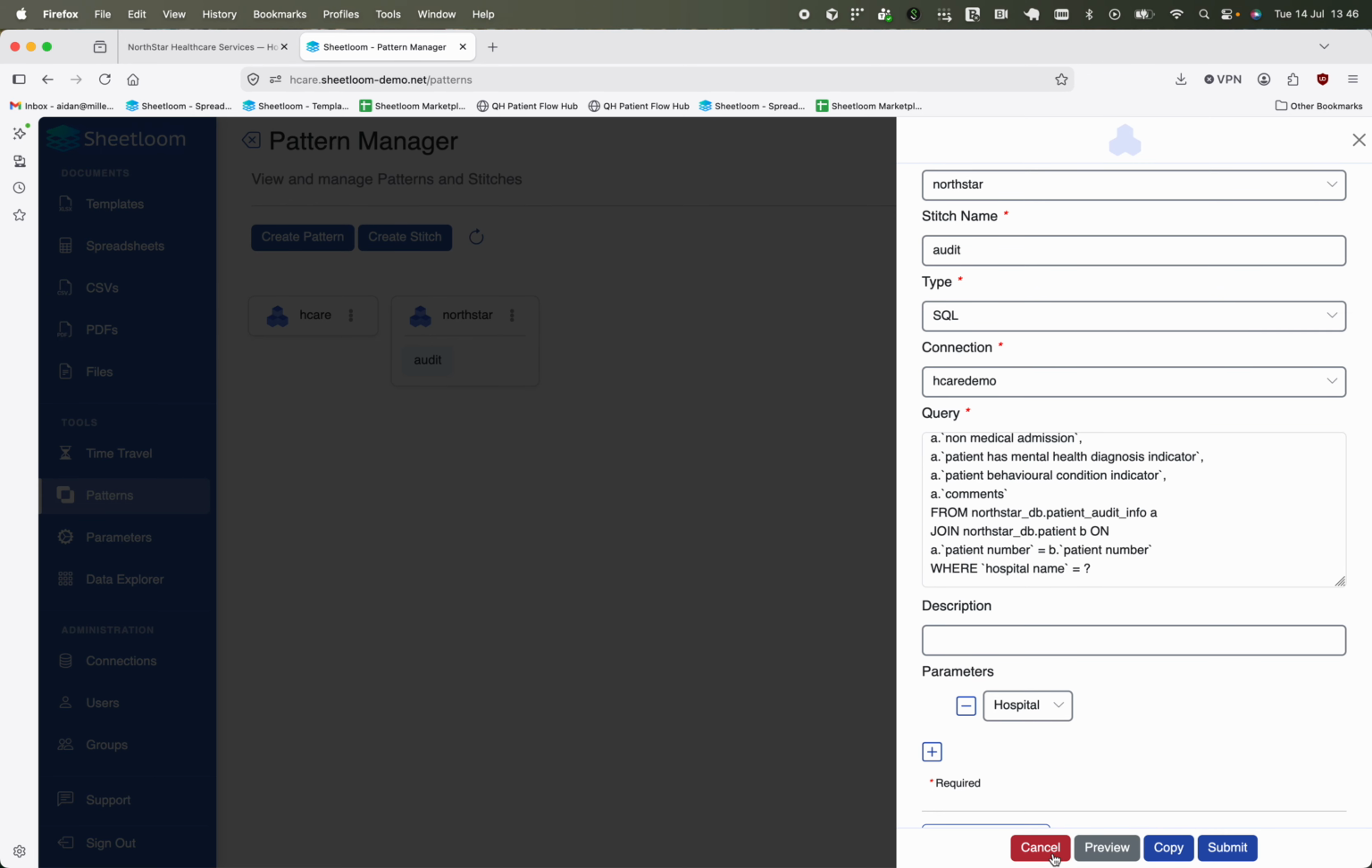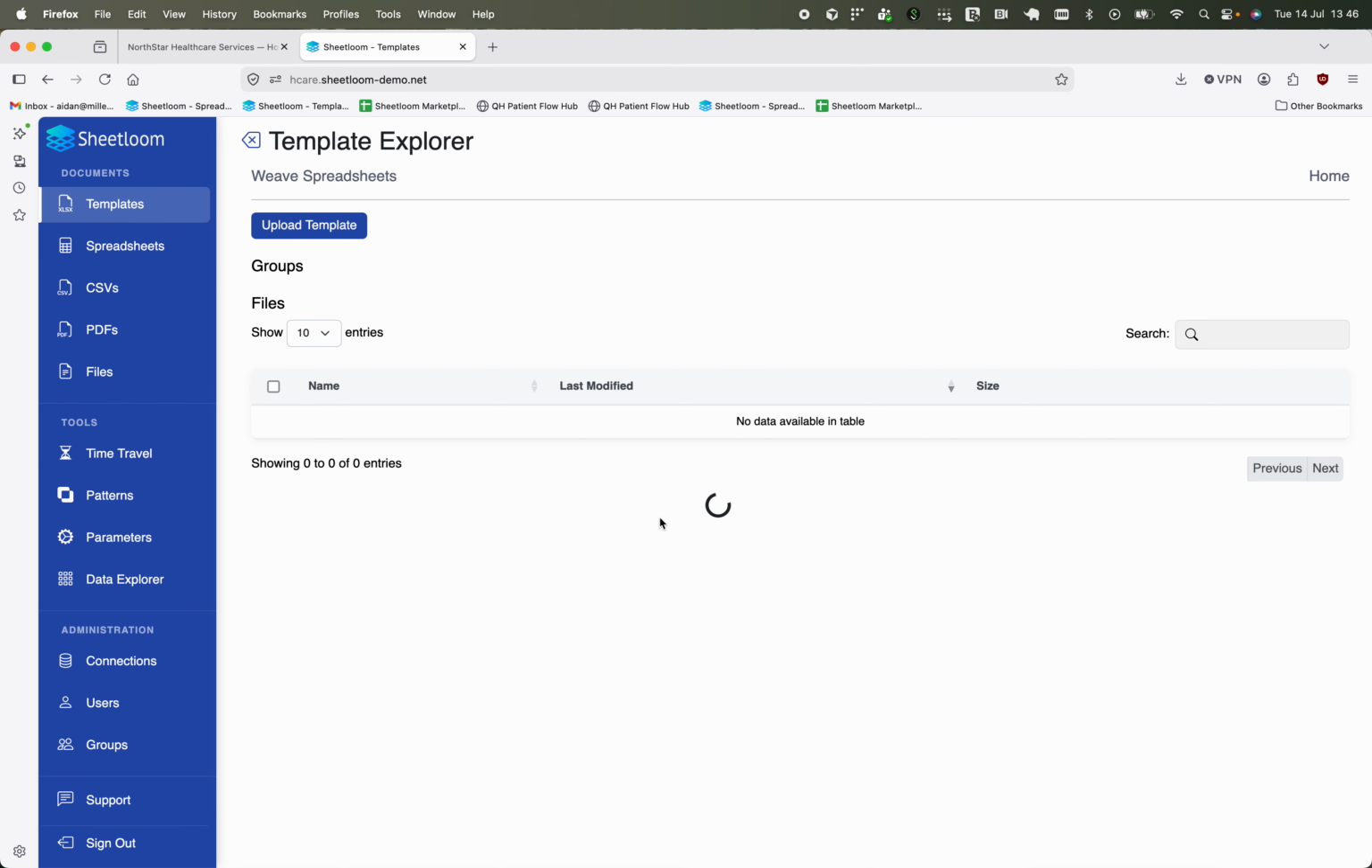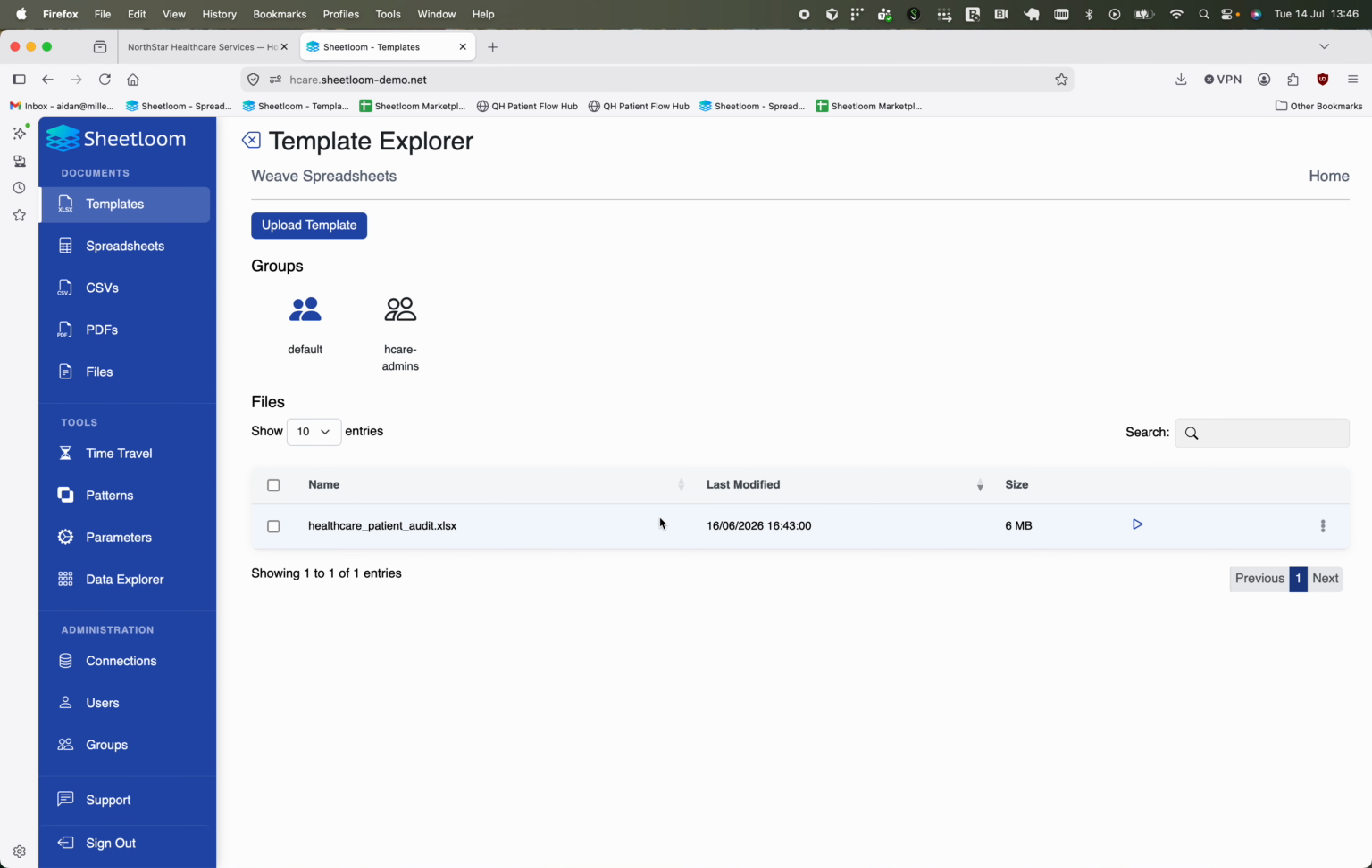Once the administrator is happy with the template, they can upload it into Sheetloom for the user community to use. Instead of a user manually copying and pasting thousands of rows of clinical data every single month, or every time an audit is required, and risking breaking the formatting or the formulas, Sheetloom automatically weaves the data directly into this template. Now, as a user, I'll go ahead and download the spreadsheet to work on.